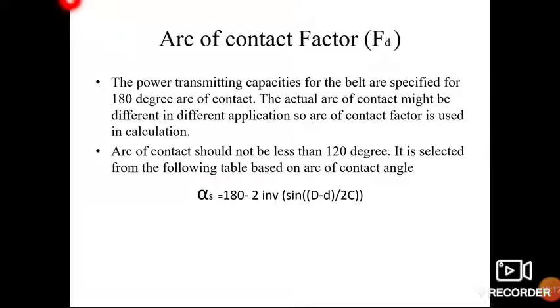But in your actual condition that might be different. That means your angle of wrap will be different. It might be more than that, it might be less than that. So for your particular application, you have to modify your power based on this, and for that you use that factor, the arc of contact factor. For finding the arc of contact factor you should first know the angle of wrap for the smaller pulley. So you have to calculate the angle of wrap for the smaller pulley, that is alpha is equal to 180 minus 2 into sine inverse of (capital D minus small d) upon 2c.